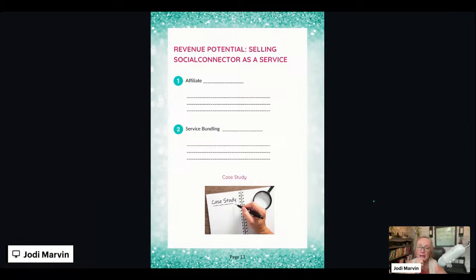All right. So on page 11, one of my favorite parts is how you can actually make money with Social Connector, because there's an affiliate opportunity. We were just talking about it. So number one, write that down: affiliate opportunity. When you share Social Connector with your clients, you're earning a recurring monthly commission for every client who signs up through your link. That's ongoing passive income just for recommending a tool that you already love and use.